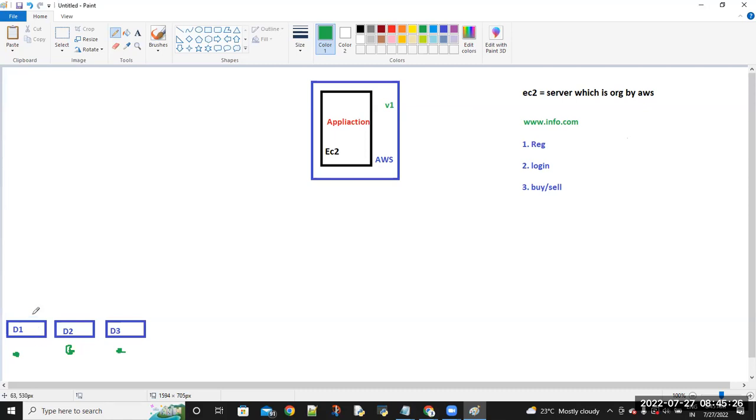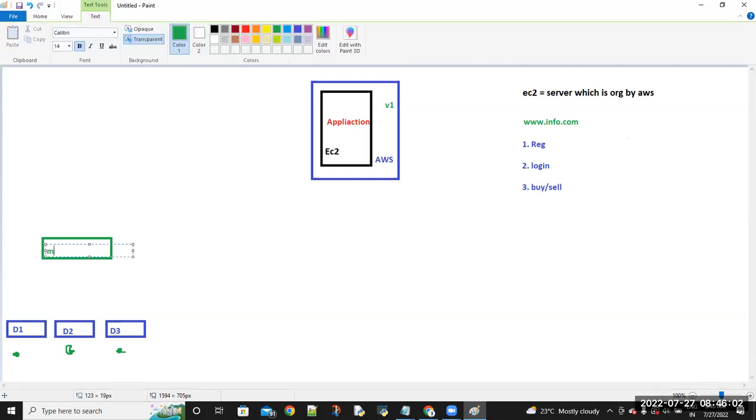For integration, we are getting a lot of problems. This registration is associated with the login, and this login is associated with the buy or selling. The three modules are associated with each other, so individual development is not enough. So we maintain one central repository. That central repository has module 1, the registration module, module 2, the login module, and module 3, the buying or selling module.